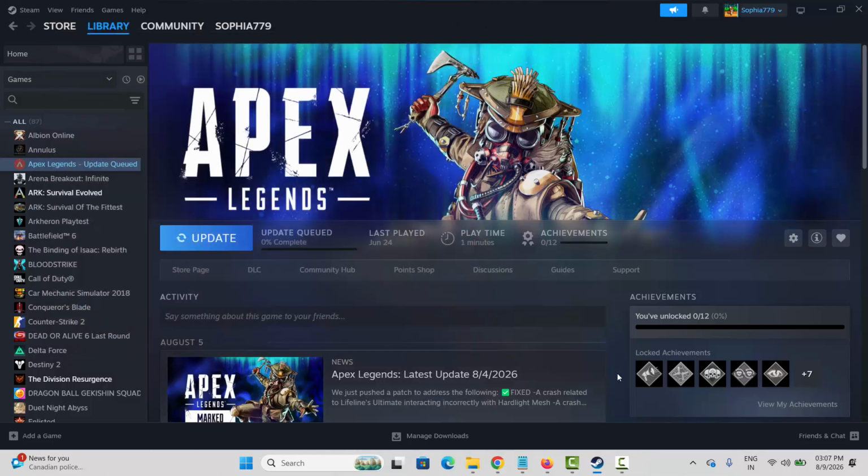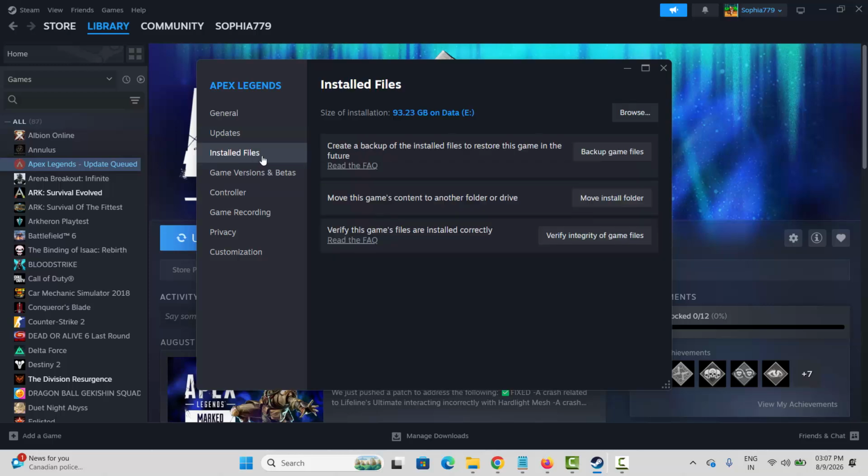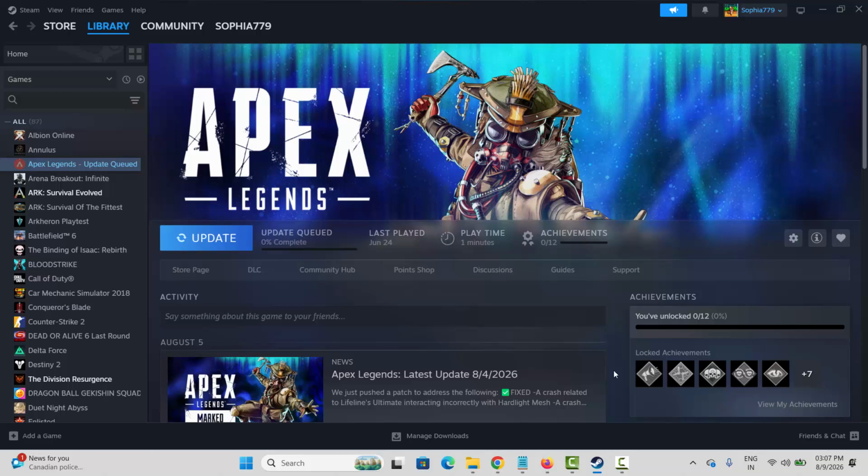Next is to verify integrity of game files. For that, go to Steam, select your game, right click on it, click on properties, click on install files and then click on verify integrity of game files. This will check and verify the game files. After that, launch the game and check if controller is working or not.